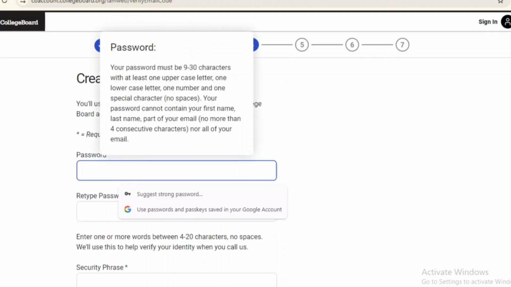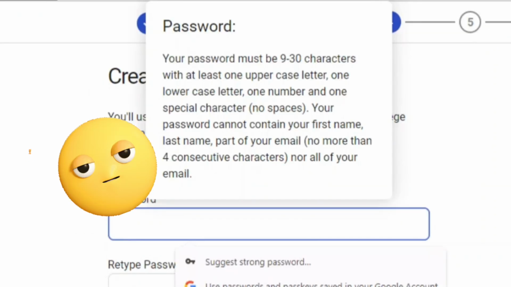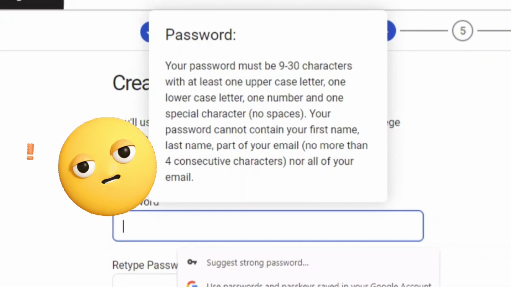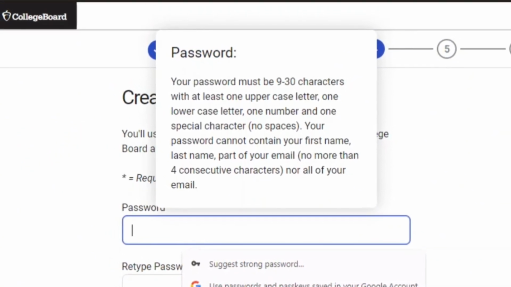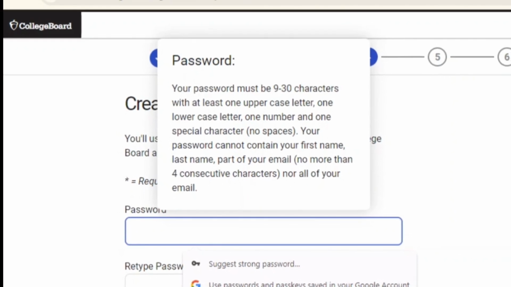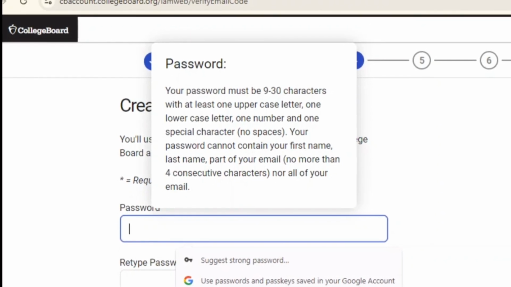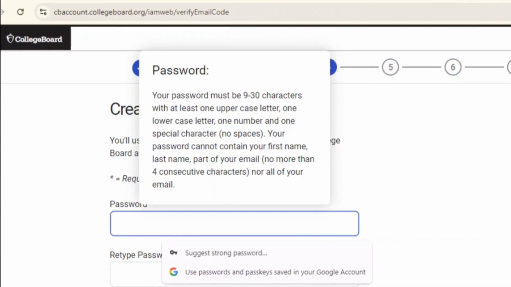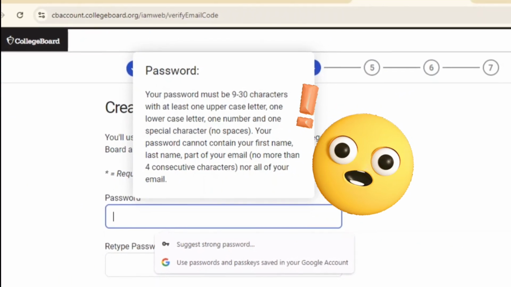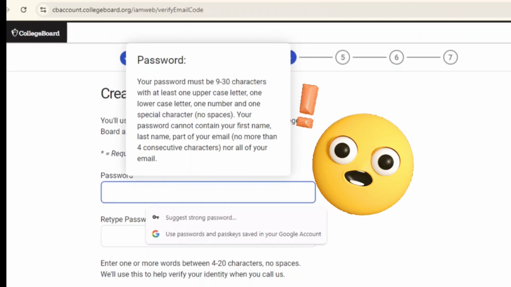So the next thing is I have to provide a password, and the password will be very important whenever I want to log in. The password must be 9 to 30 characters with at least one uppercase letter, one lowercase letter, one number, and one special character, and there must not be space. Another thing you have to know is that your password cannot contain your first name, last name, part of your email, no more than 4 consecutive characters, nor all of your email. So you have to create a unique password.